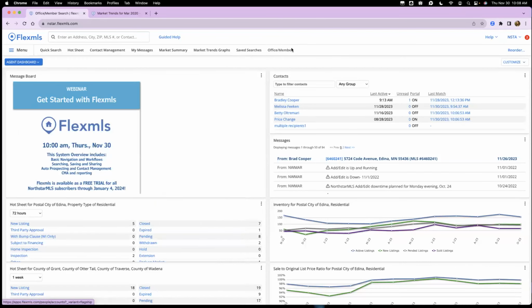And this persists on like 99% of the pages in Flexmls. So add your favorite functions to the favorites bar so that you can quickly access these while you're on the go.